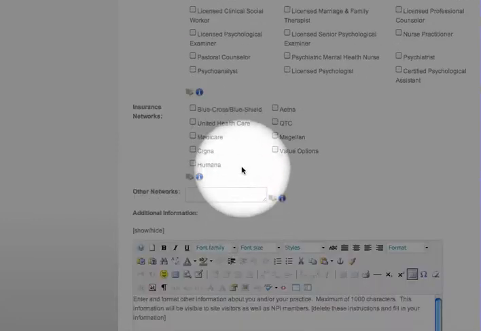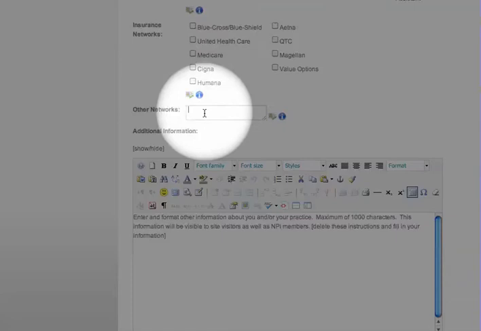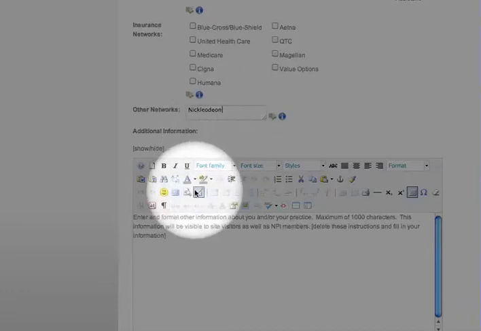And insurance networks, he is not an in-network provider for any of these, but he is an in-network provider on the Nickelodeon channel. I believe that's how you pronounce it, spell it, I mean.